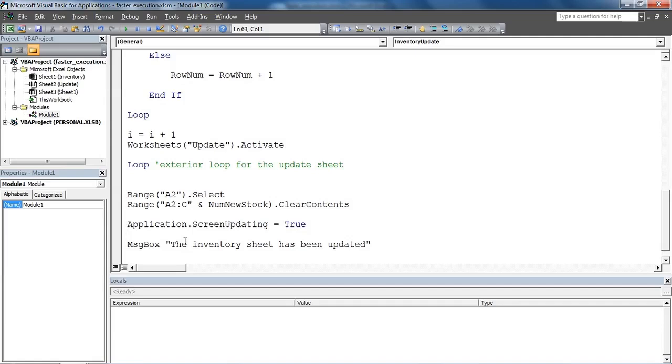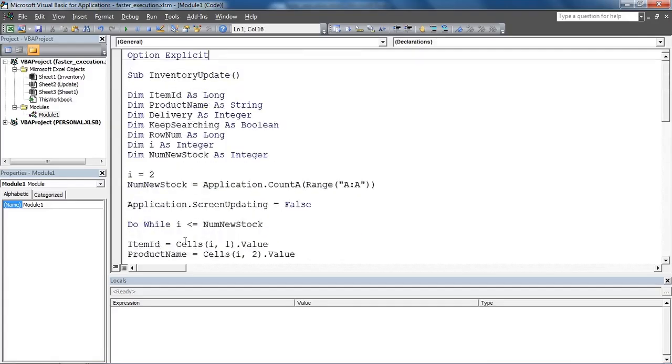So this is a typical thing to do, to switch screen updating off near the top, and to turn it back on at the bottom. This will drastically improve the speed of your macro. I mean, it improves it a lot. It all depends on the size of your procedure and what it's doing as to whether you're going to notice this difference or not, but it does make a difference. And it stops that flickering.